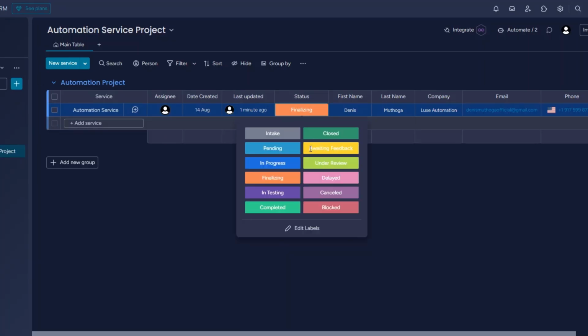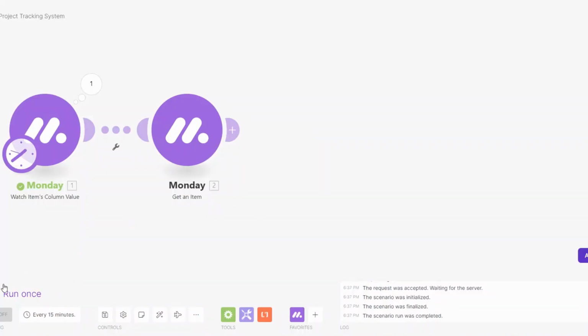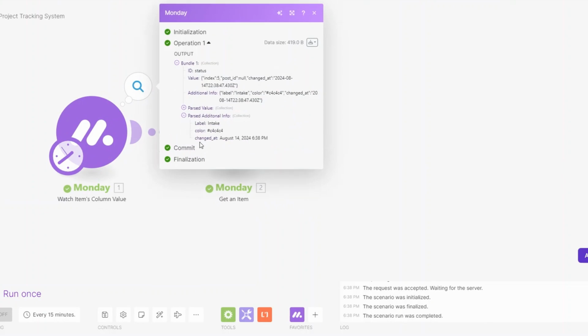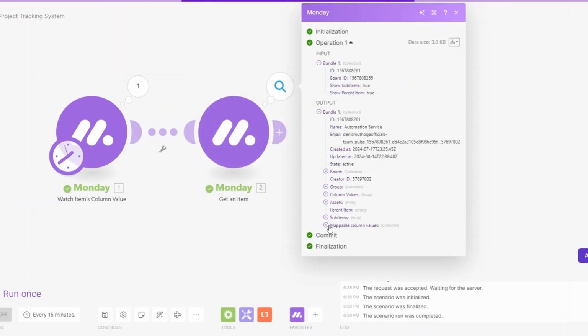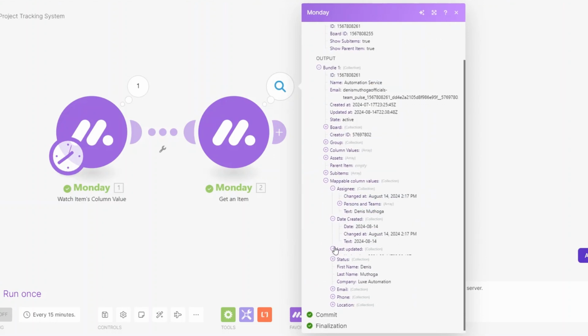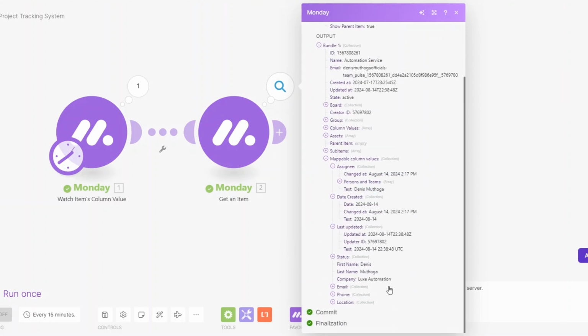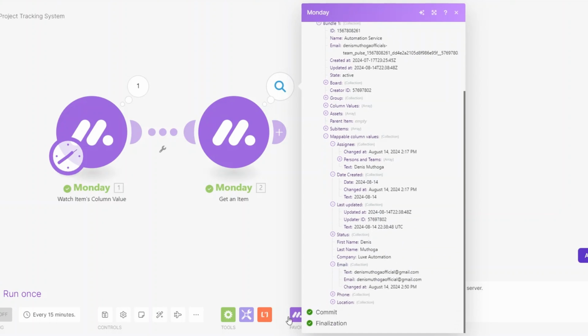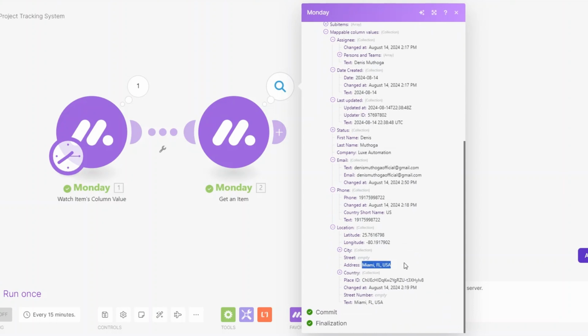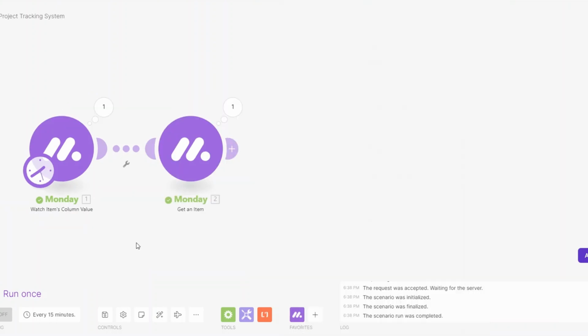When we change our status to intake and then run automation, you can see we're getting our status as intake, and we're also getting all the details of our service right here. You can see the owner, the first name and last name, the company, their email, their phone number, and their location, which is awesome. Now we can begin adding the emails that we are sending to our client depending on the stage the project is at via our status.